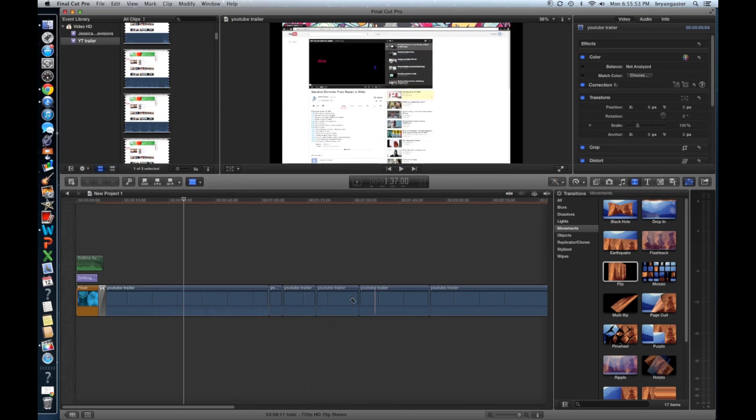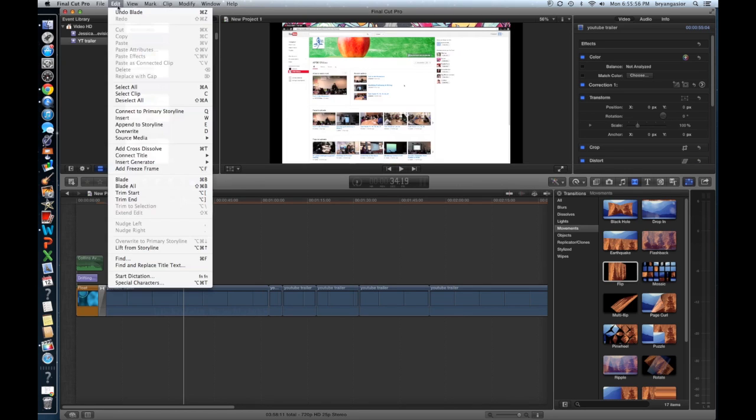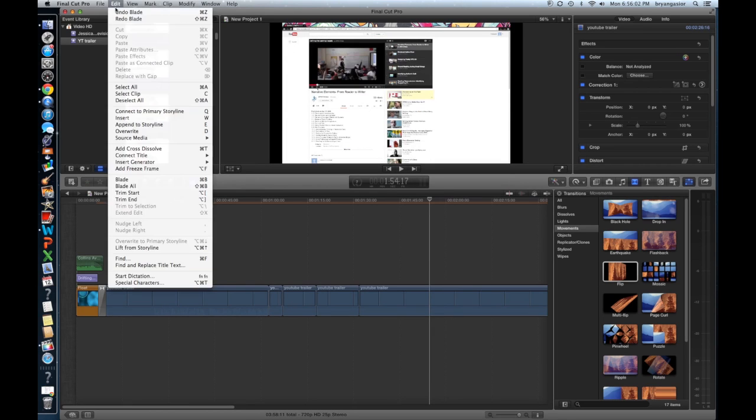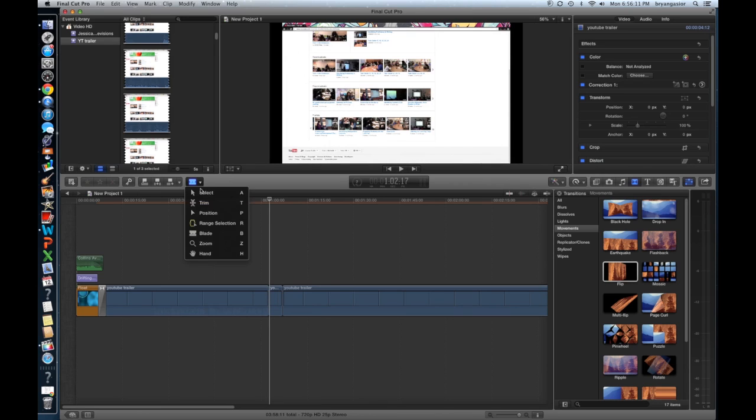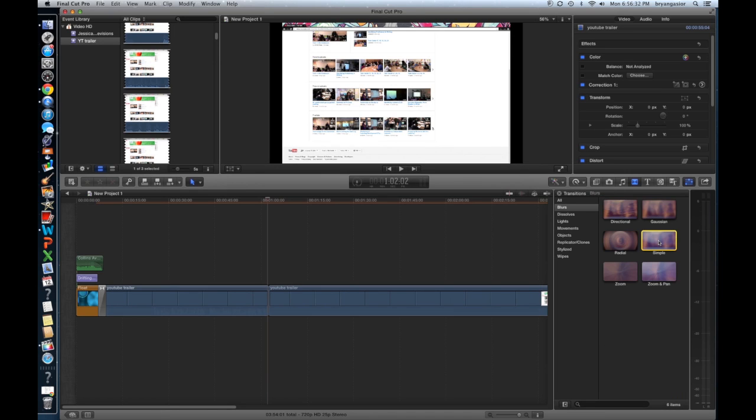Now if you make a blade cut and you really didn't want to make the blade cut, come up here in the edit menu and you have undo blade. And as you see, the blade cut disappears. So now I'm back to the one clip I did here. So highlight it, it turns yellow, delete, double click. And there's my transition. And that's pretty much how to use a blade tool in the editing phase. Do one more time.